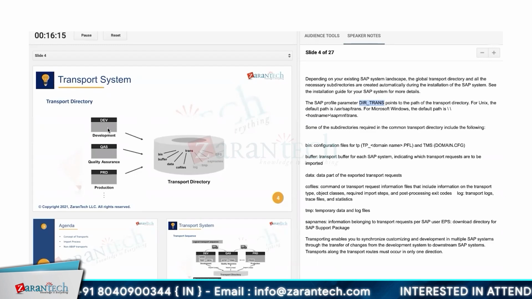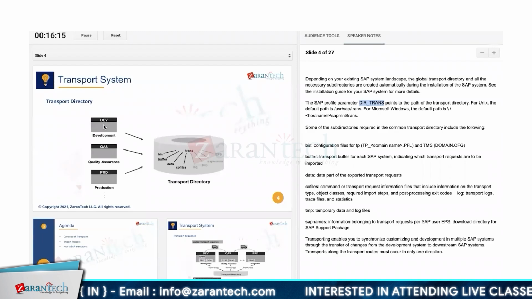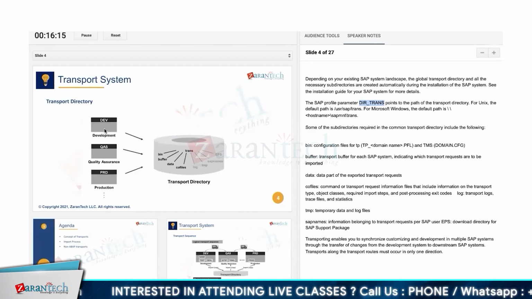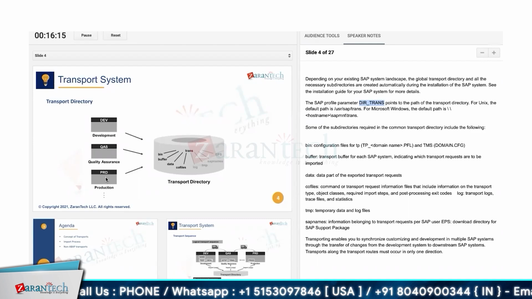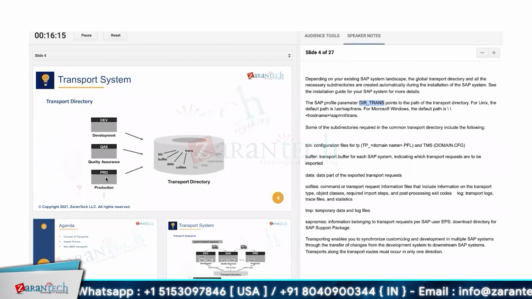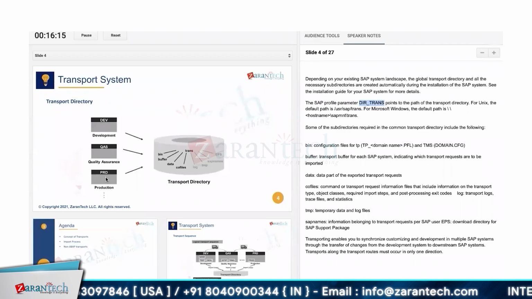Then you ask them to verify in this development system, your coding and everything. Once this is ready, you can export them as workbenches or the cross-client customizing transports, and then you import to the QS and production. That is the secondary approach. Let's keep it aside. When we have this client copy and other stuff, I will get to that. That is another approach.